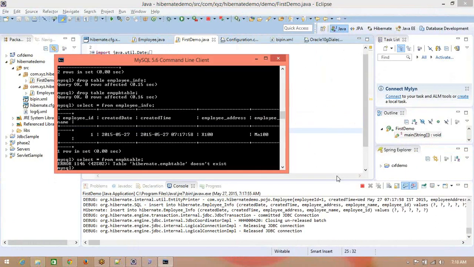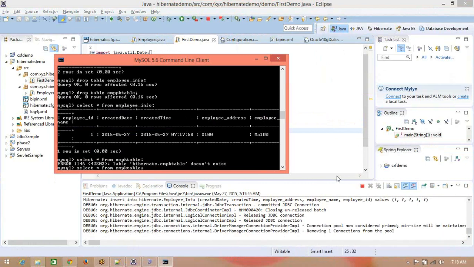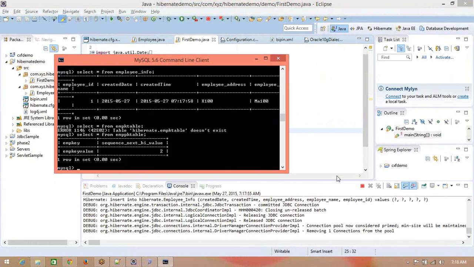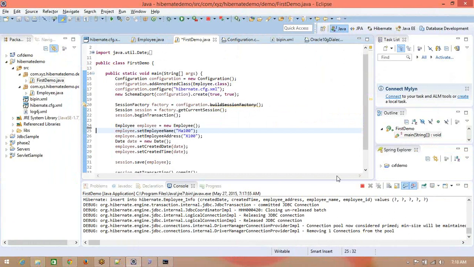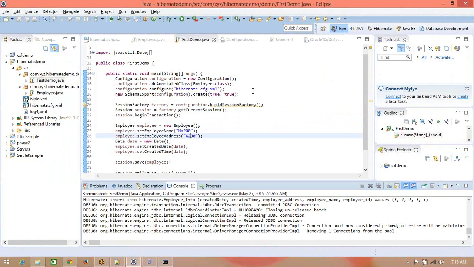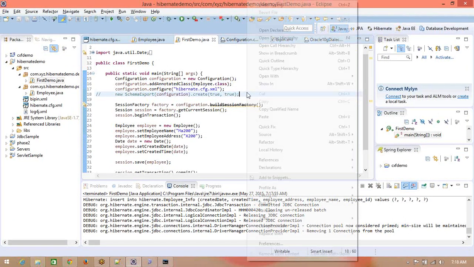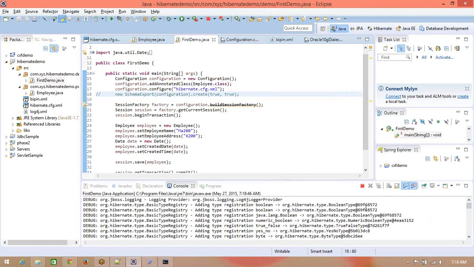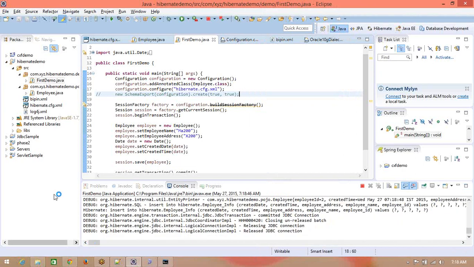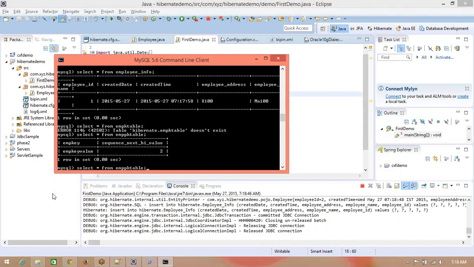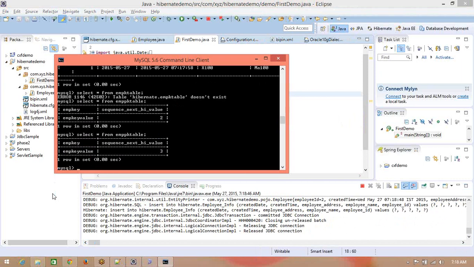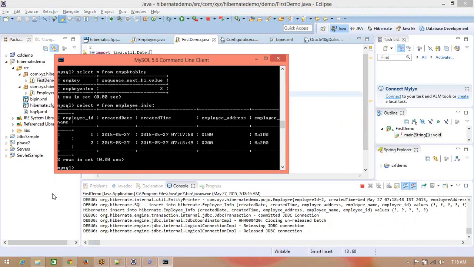Let's see. The next value should come as 2, right? So let's check whether it is coming as 2 or not. Let's comment out this one. Okay, right. So next value should become 3. See, 2.